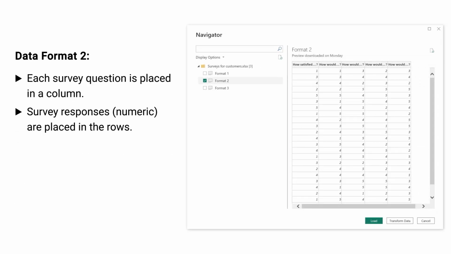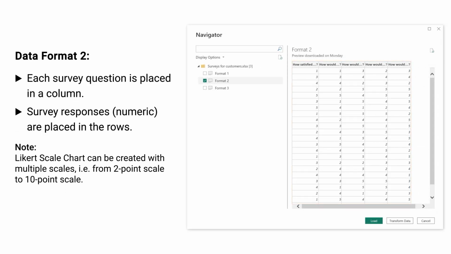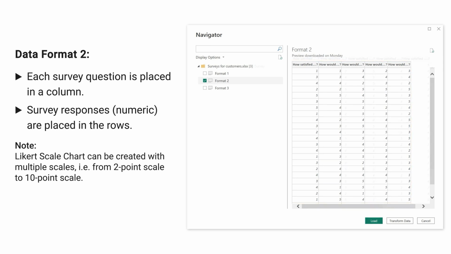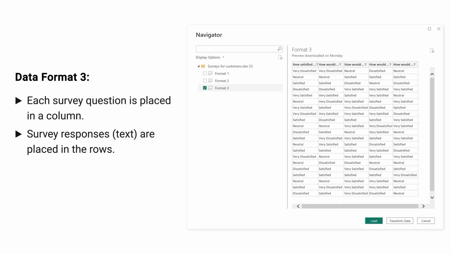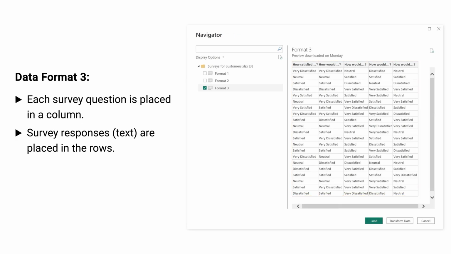Data Format 2. Each survey question is placed in a column. Survey responses, numeric, are placed in the rows. Data Format 3. Each survey question is placed in a column. Survey responses, text, are placed in the rows.